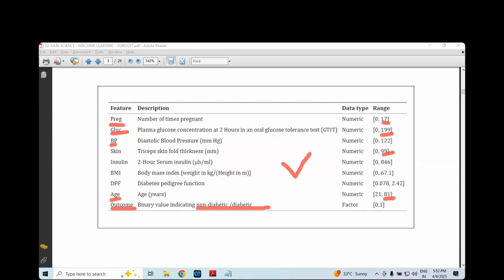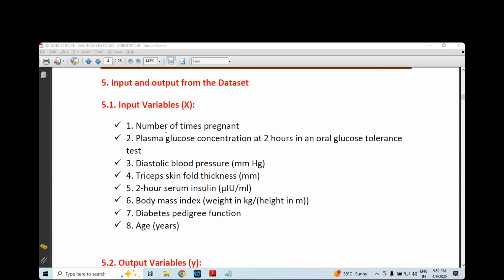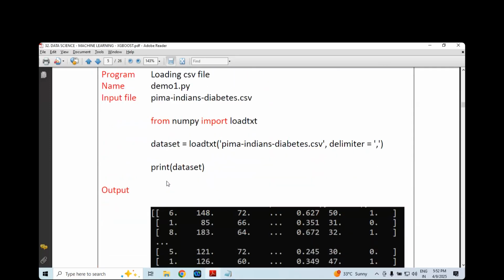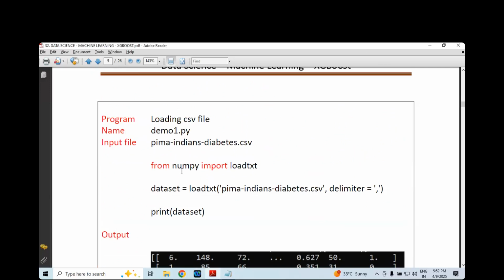Quite an interesting example we are going to work on. From these, all are inputs, sir. The last one is called what exactly? Target variable. Are you ready? Can we continue? Let's move on. So here I have given the explanation: number of times pregnant, glucose level, class variable. Sir, quite an interesting example.